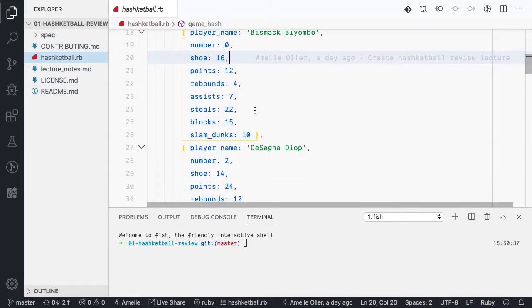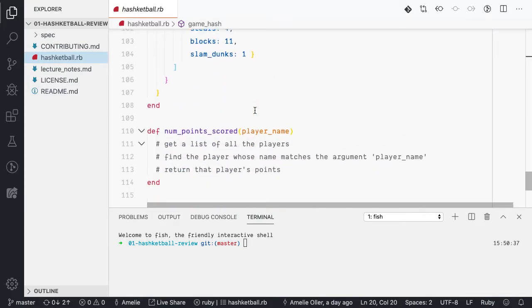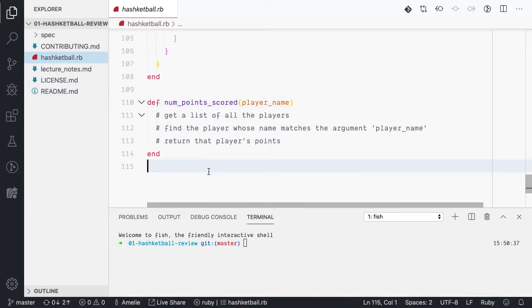We're mostly going to talk about num points scored, and Nick already mentioned earlier that in the solution it's maybe a little complicated because some of the methods are split into separate methods, right? So we don't just have one method solving all of our problems, but we have things split up, which is generally a good thing to do in programming because it makes your code very reusable, right? And I'll show you an example of that.